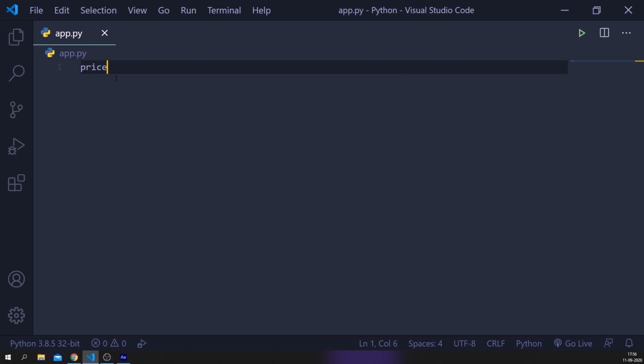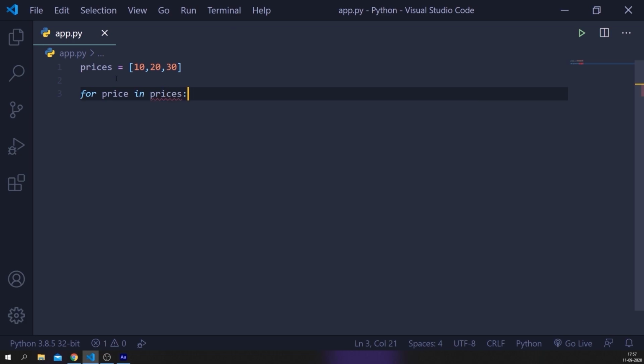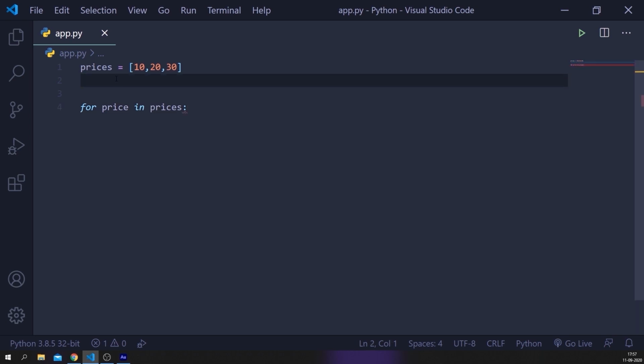So let's start by defining a variable called prices and let's set this to a list: 10, 20, 30. In the next line, type for price in prices. Here, this price variable is going to hold different values on each iteration. So we need to define another variable to calculate the total. We define that outside of our for loop. Total equals 0. Now in each iteration, we get the current price and add it to the total.